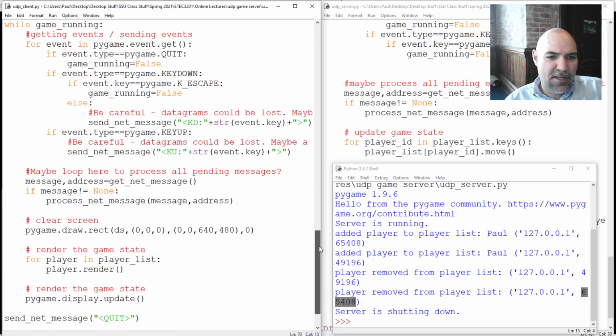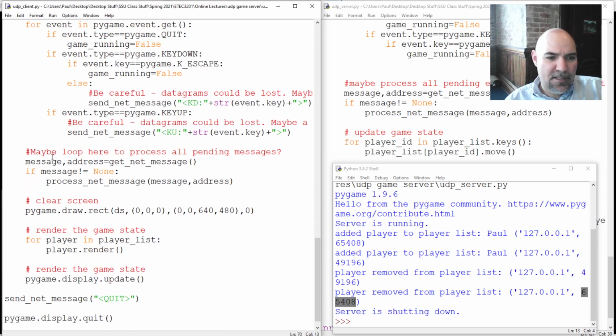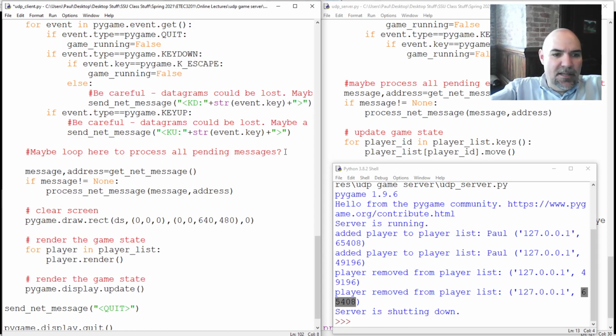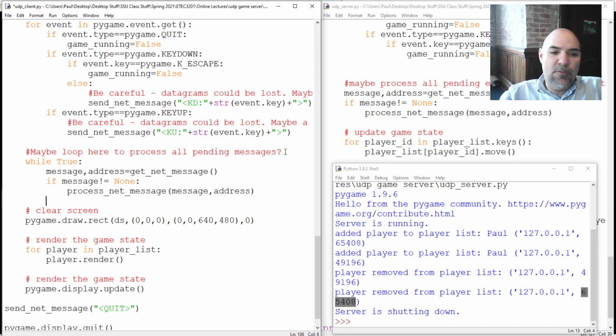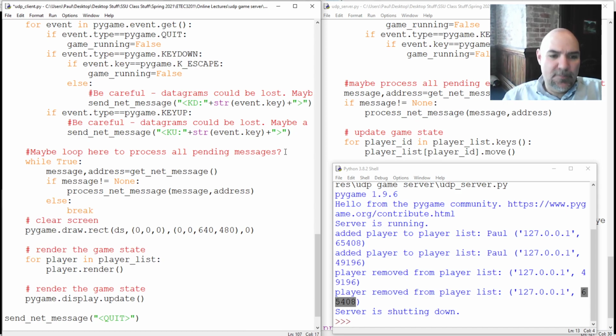And notice that here was where I did that right here. So how do I process all of the messages that come in? Let's fix that. I'm going to do a while loop and say while true. Get a message. If the message is not none, then process it. But if the message was none, that means there wasn't a message for me. So here I'm going to say else, let's just break out of that loop.